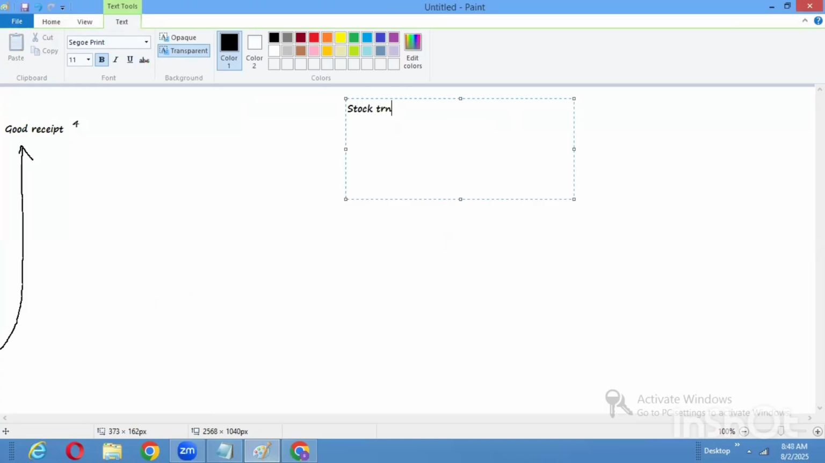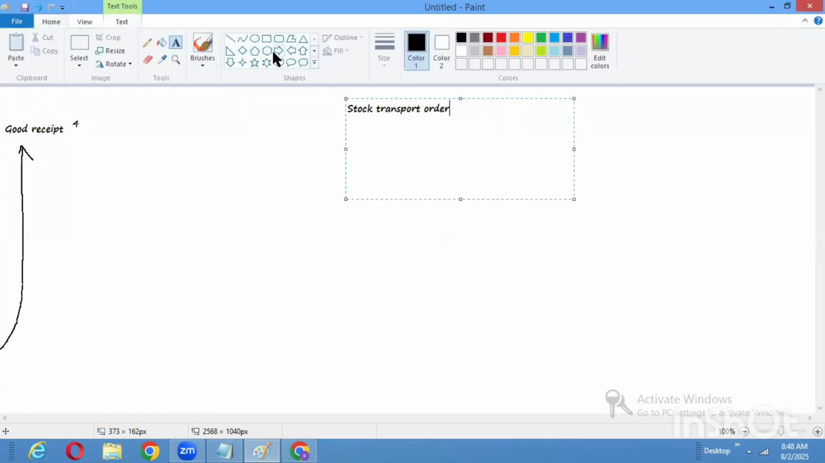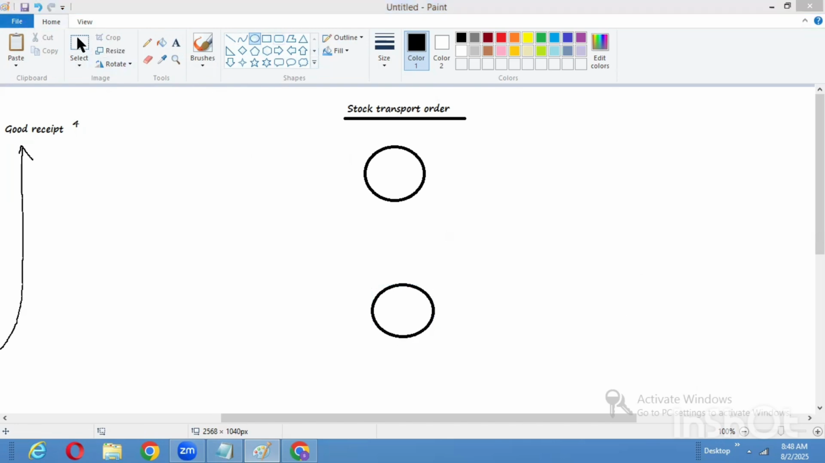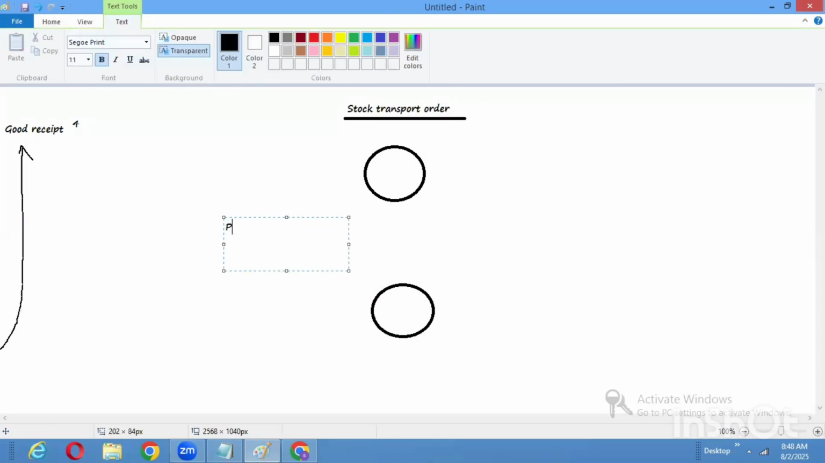Next business process is stock transport order process. In stock transport order, we are moving the stock from one plant to other. You can move the stock from one company, otherwise from one company to other company plants also. So here you have two plants, supplying plant and receiving plant.